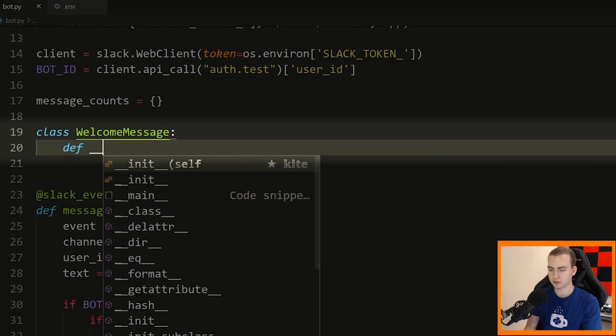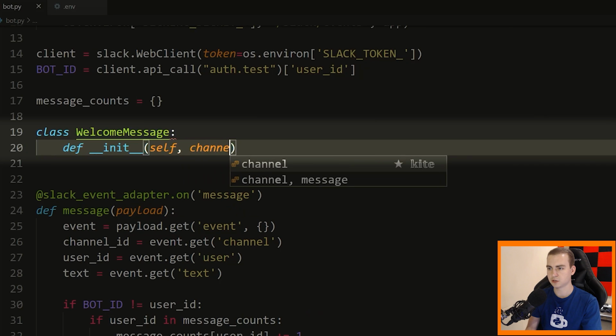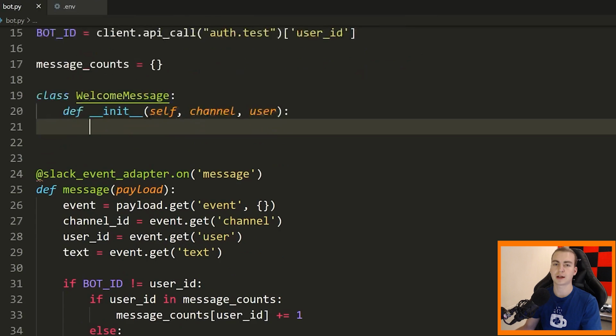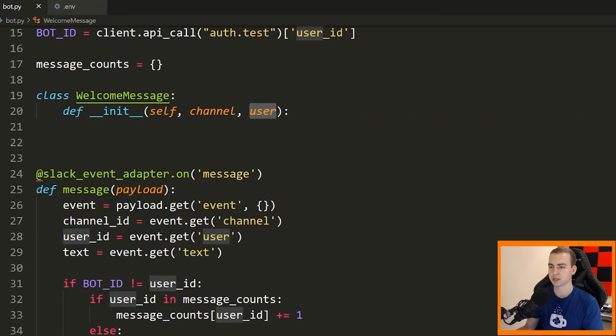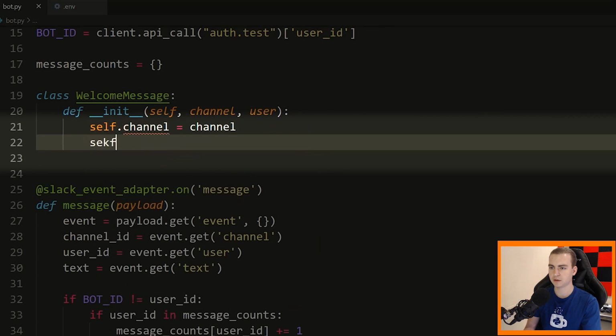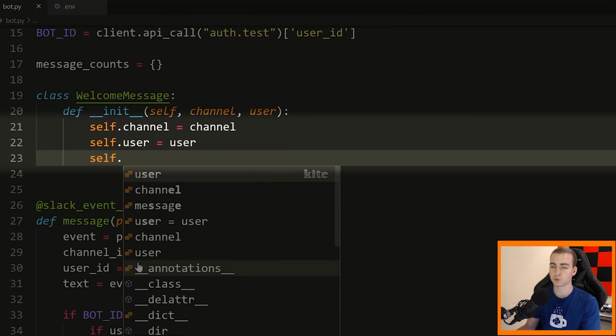Now, the first thing I'll do is define an init method. What we're going to need to take here is the channel and the user. The reason for this is that we need to keep track of what channel this welcome message was sent into and what user it was sent to as well. Now inside of here, I'm going to go self.channel equals channel. We'll say self.user equals user, and we'll define a few other things as well that we're going to use.